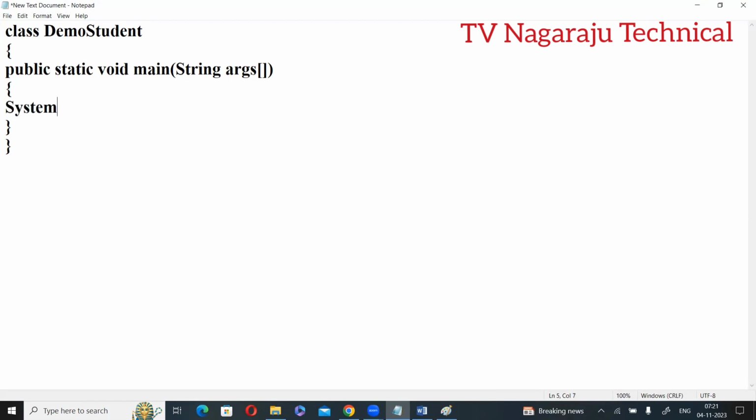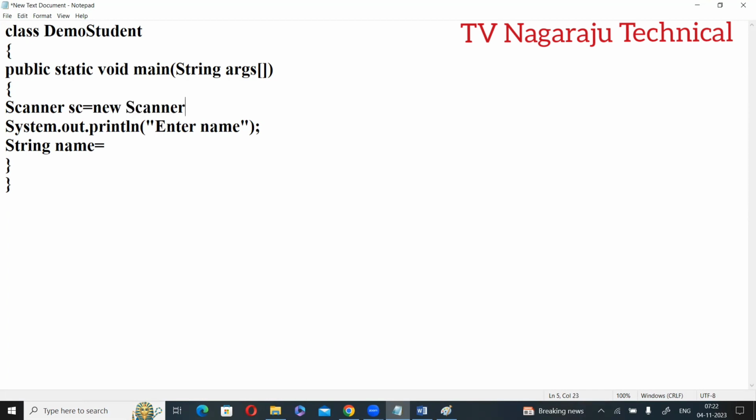Now, type each and every one. System dot out dot println. First, they are asking, enter the name of the student. Okay, string, assume the variable name is s. Before that, what do you need to write? You need to create a scanner object. Scanner sc is equal to new Scanner of System dot in. Okay, now string name is equal to sc dot nextLine.